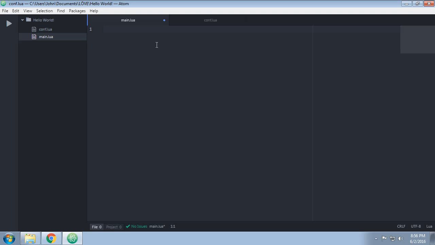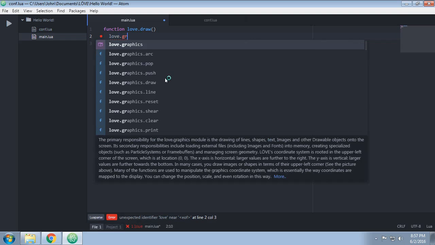So the callback we're going to use today is draw. And we're basically telling the game engine what it should be drawing. So if we type love.draw and hit enter, we are going to tell it to do a print function on screen. The print function on screen actually exists within the graphics library, which is love.graphics. And you can see that comes up at the top.